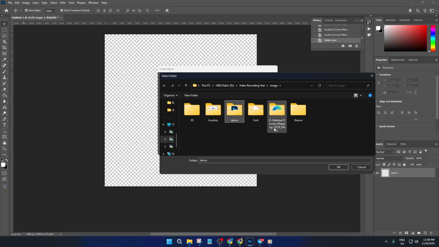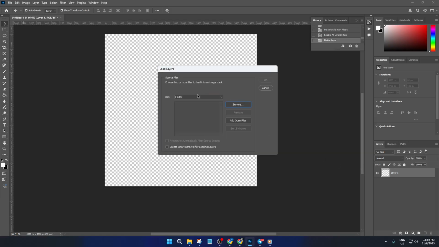It's just like picking apples from a tree. Grab only the ones you want and leave the rest. Don't worry if you accidentally miss one. You can always go back and add more before moving forward. With your images selected, hit Open.